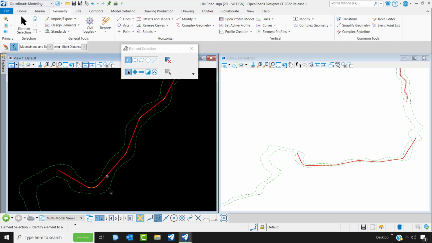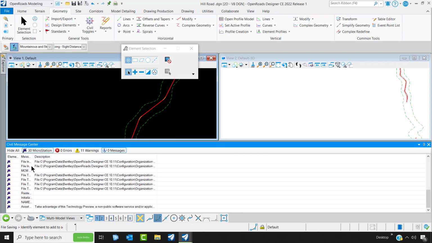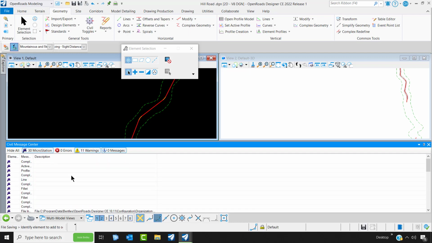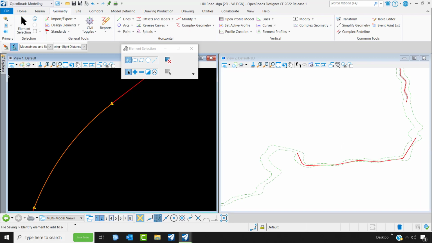If the length of your project is too long, instead of going and identifying individually over there, we also have the Civil Message Center. It will provide you the error and warning signs and describe what the error is. You could simply zoom to that location, and it will directly zoom to that portion of the element where you want to monitor and rectify it.